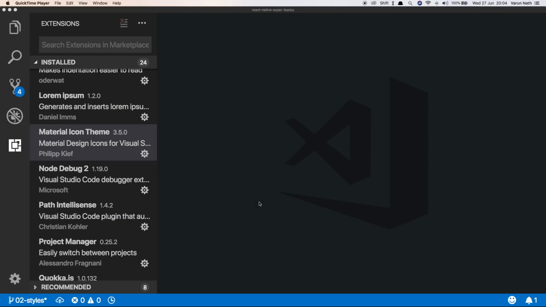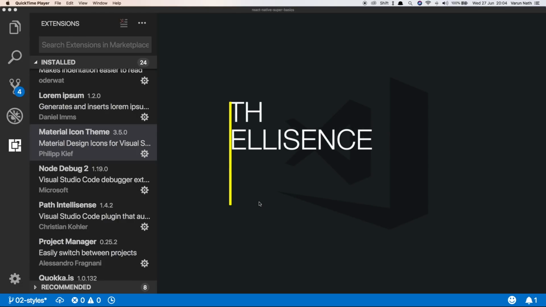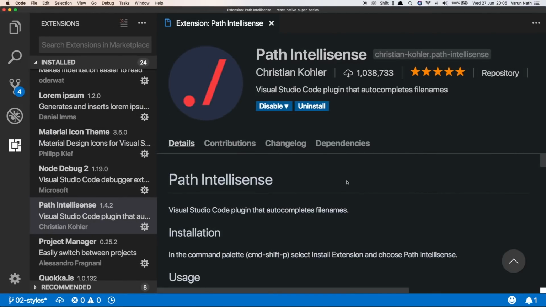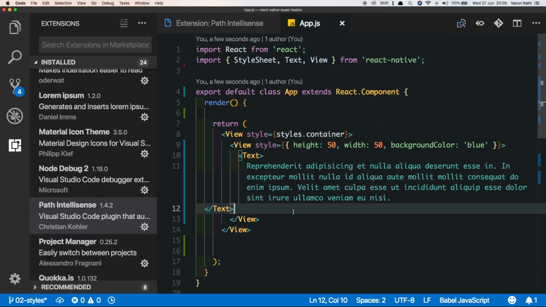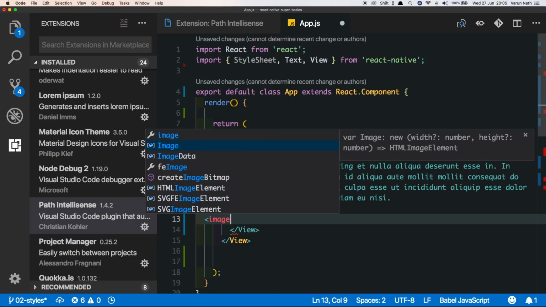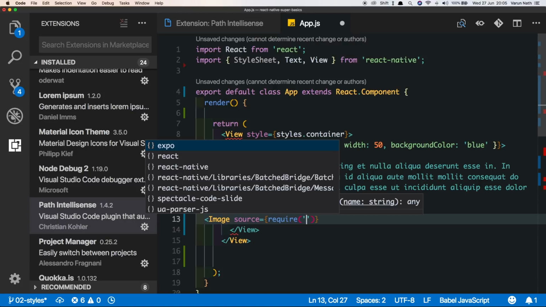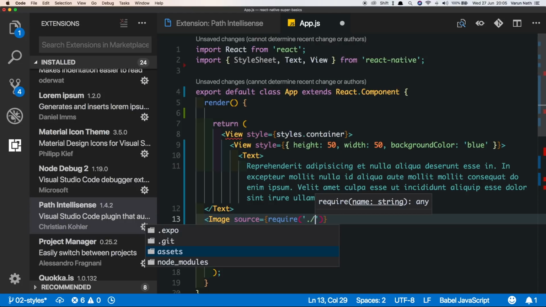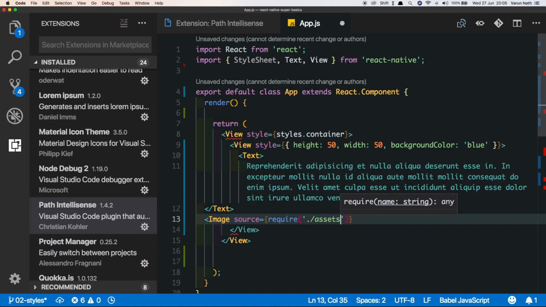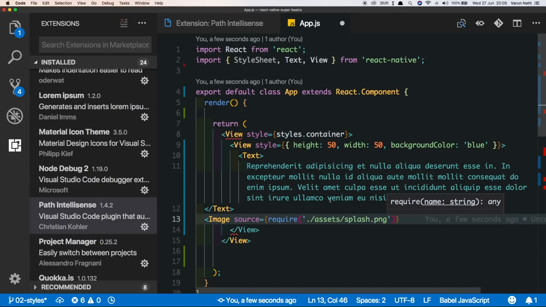The next plugin is the Path Intellisense, which you've seen me use several times in my projects. What this plugin does is it gives you an autocomplete for your file system. So here in my app.js, suppose I want to put in an image and I want to import the file in. So I'll say image source equal to, when I require the file, all I need to do is put in the folder and it'll give me suggestions for what folders exist in my file. I can go into my assets folder and then I can go and get the splash.png, which otherwise would be quite difficult for me as I'd have to open my sidebar and look for the file.